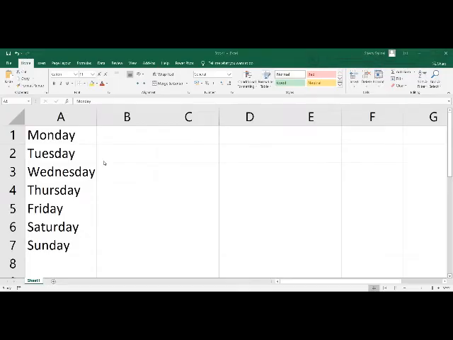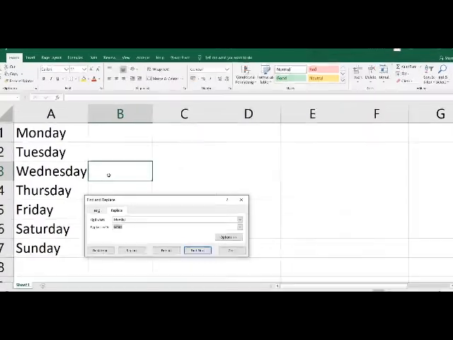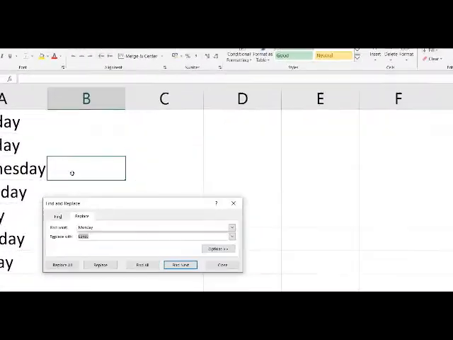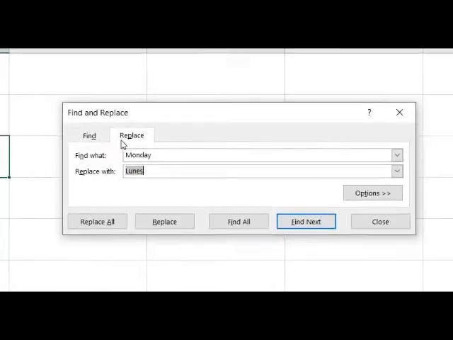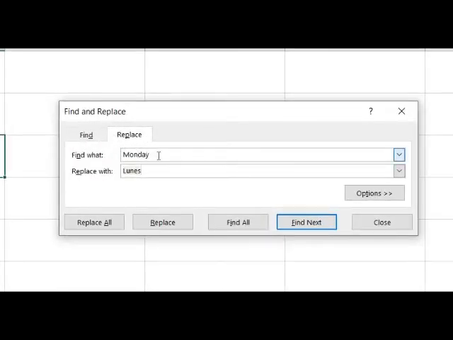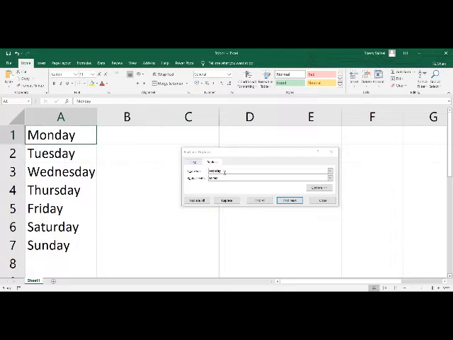Ctrl H is for replacing a cell content easily. After pressing Ctrl H, the Find and Replace dialog box will show. Focus on the Replace tab. Type in the data you want to replace and what you want to replace it with. Like for example, we want Monday to be replaced with its Tagalog equivalent, and then click Replace.